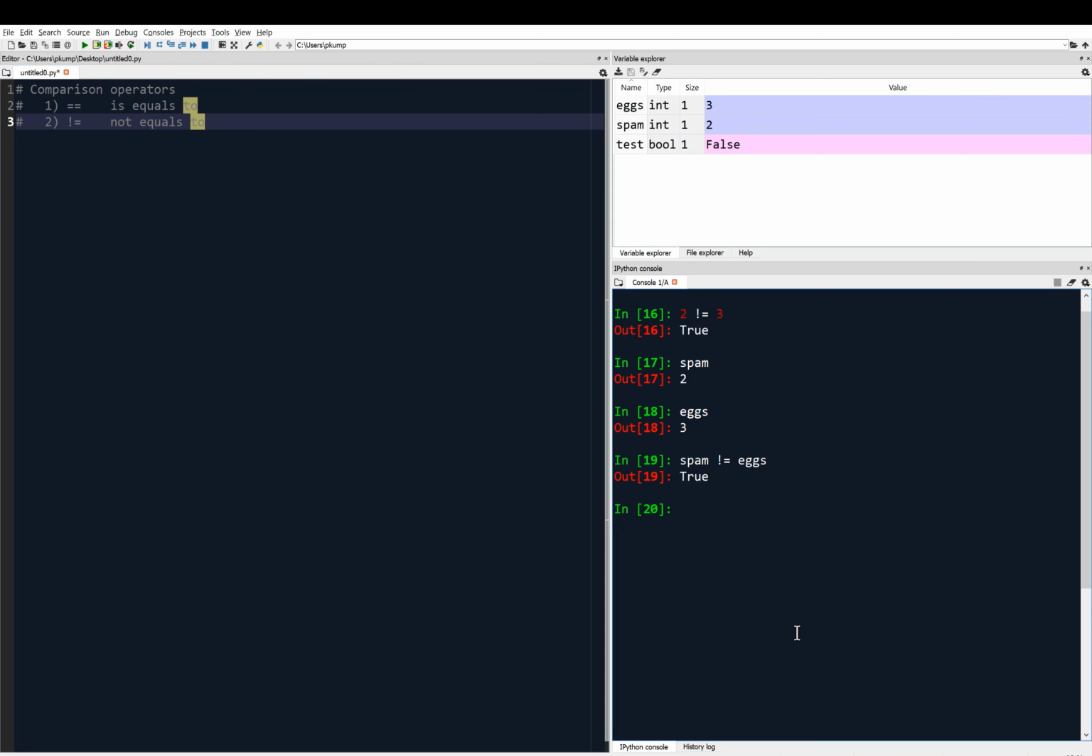That's true. Spam is not equal to eggs, and I can save that as a variable. Test equals, okay, spam not equal to eggs. So in the parentheses, spam not equal to eggs will be evaluated first. That's true. 2 is not equal to 3. And then that true gets stored into test. So test would become a Boolean variable, and it's storing the Boolean value true.